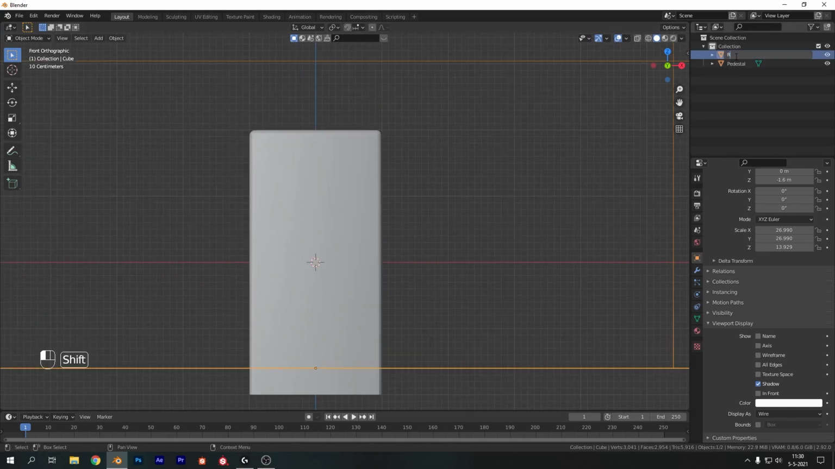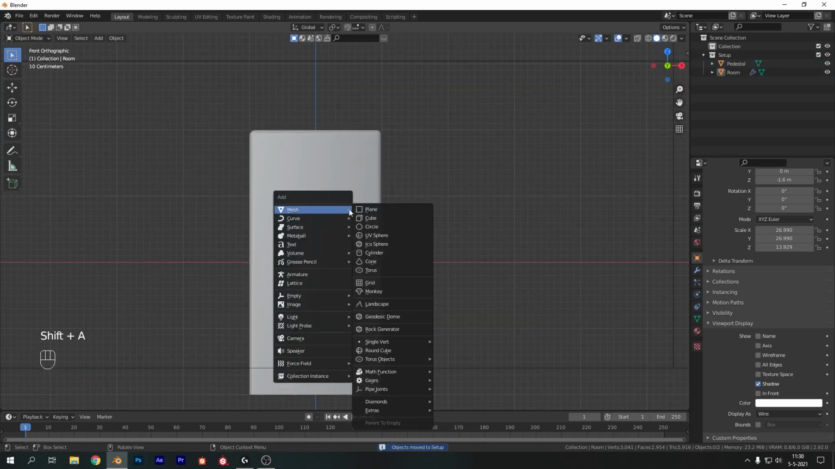All right, so let's rename this to room and select both of our objects here and put them in their own collection. And we're going to call this setup. Now let's work on our smoke.